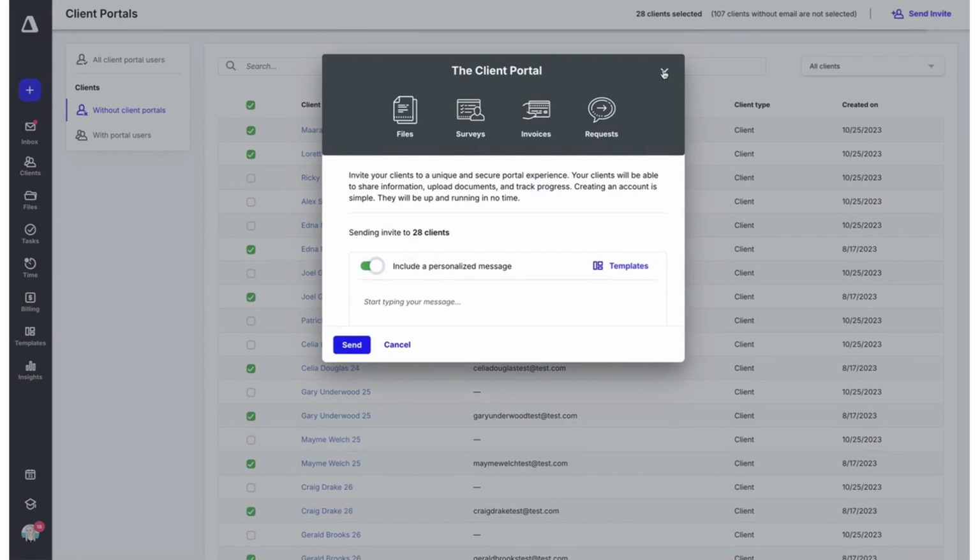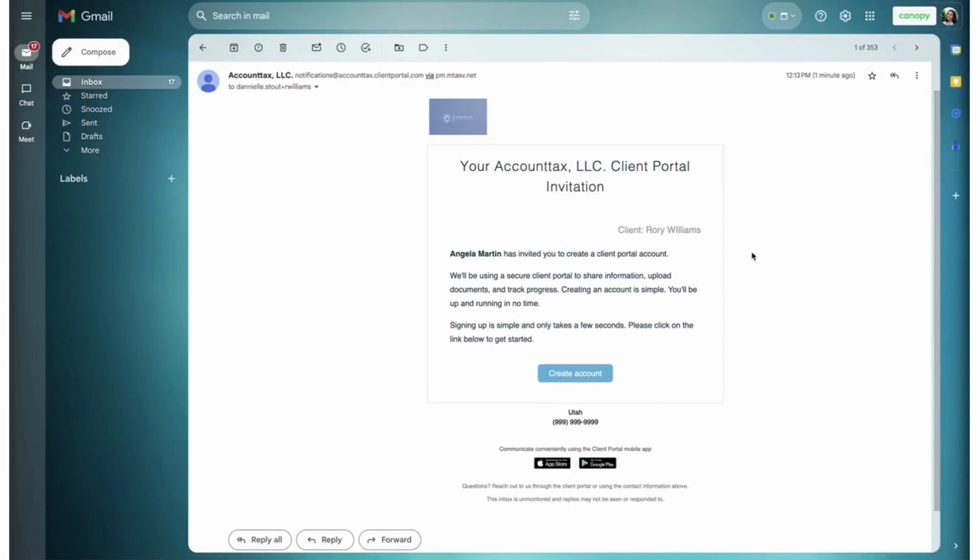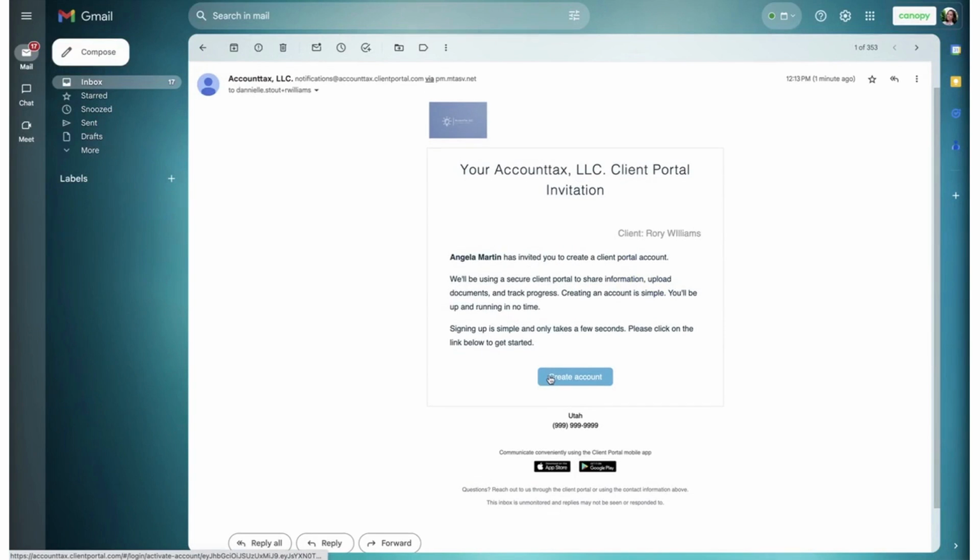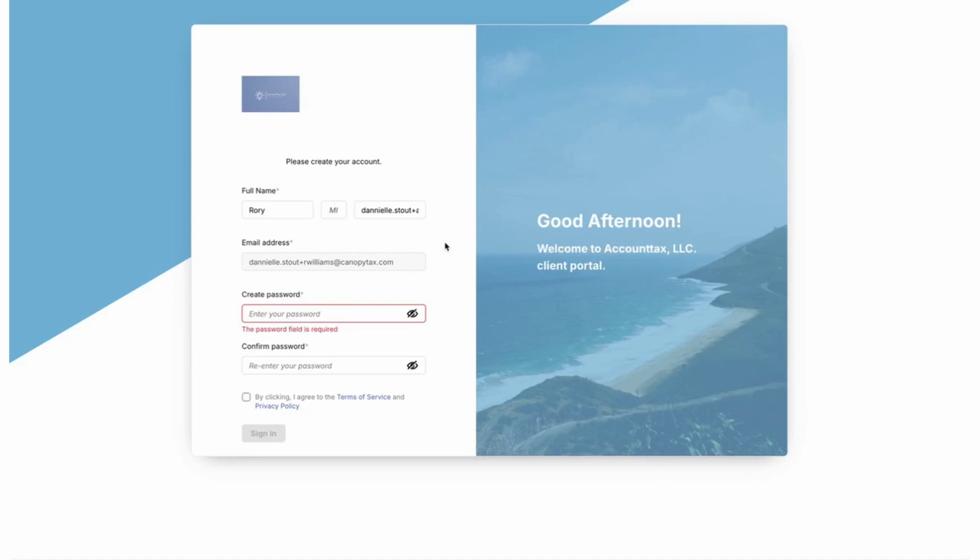Let's go ahead now and look at what this looks like from the client's point of view. As you can see here, your client will receive an email with a secure link to create their client portal account. When they get to the screen, they will be prompted to create a password.